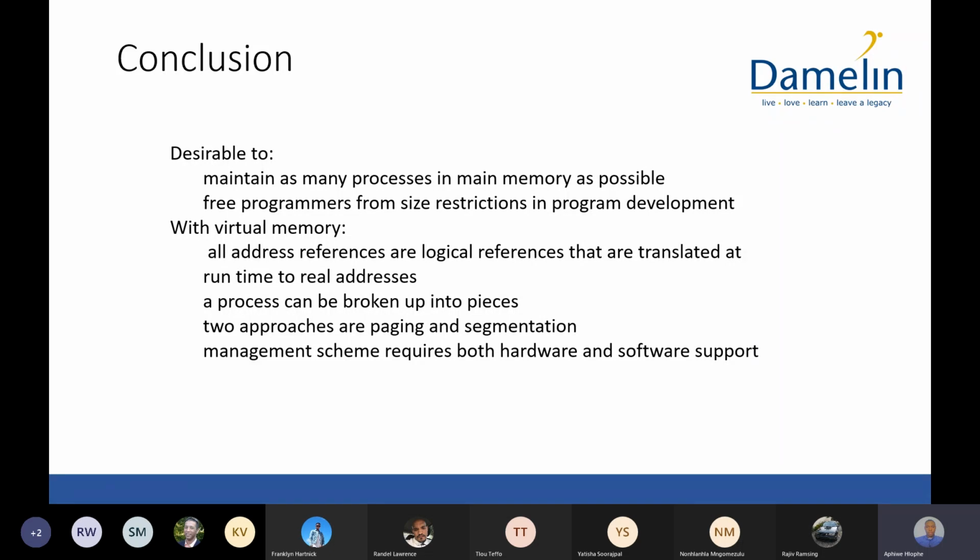With virtual memory, all address references, or logical references, are translated at runtime to real addresses. A process can be broken up into pieces. Two approaches for breaking up a process into pieces are paging and segmentation. The memory management scheme requires both hardware and software support. So that's in summary what we covered in this study unit.